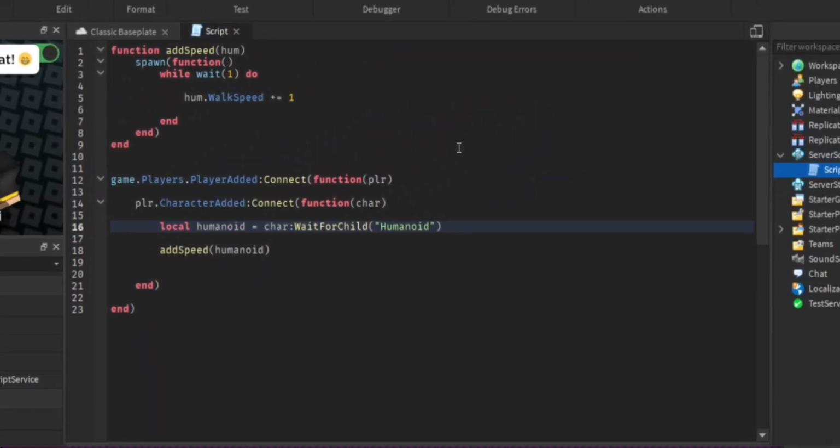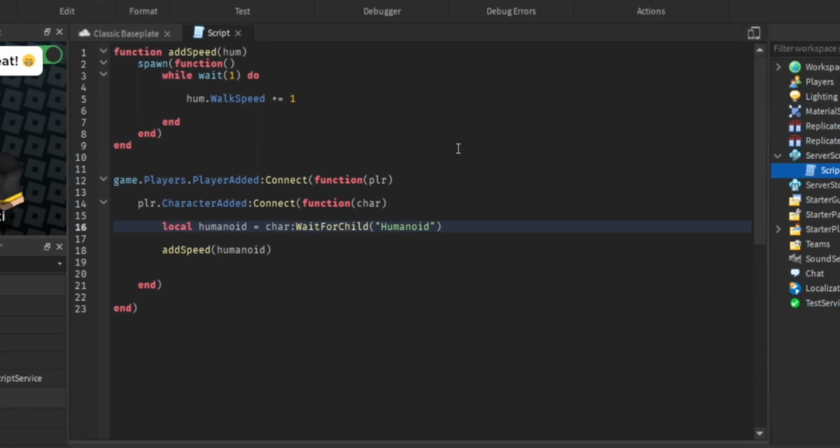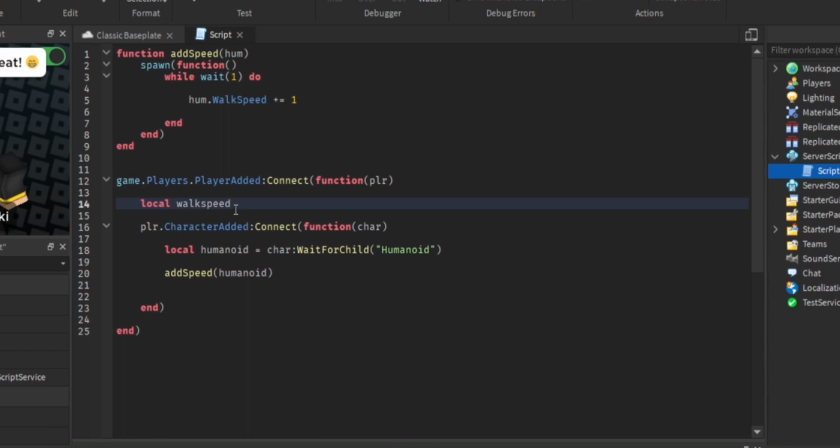If you don't want your walk speed to stay the same after a player dies, you can really finish it off here. But if you want the walk speed to stay the same after the player dies, what you want to do is add a variable. So let's add a variable after the player added event. Local, you can just call it walk speed. This is the walk speed variable, and you're going to store the actual walk speed number.